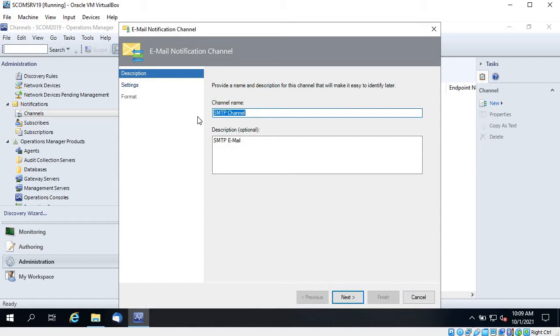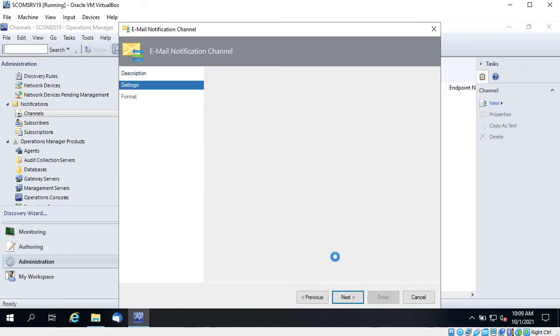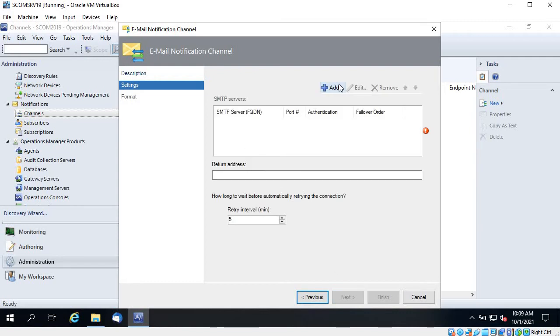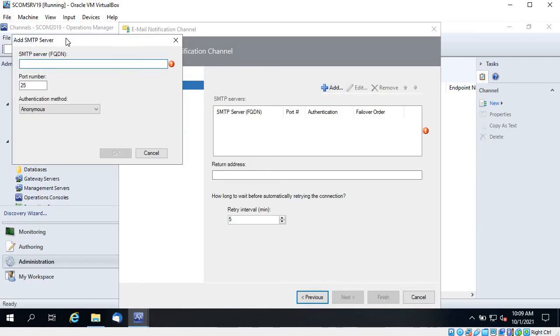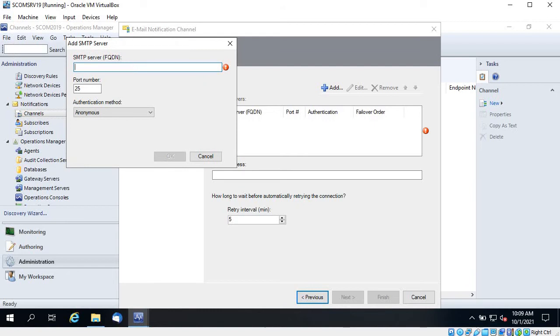You can write the channel name like email setup. You can change the description, but keep it default for now. Click on next. Under settings, here you have to provide the SMTP server FQDN name. In my case, I'm going to use 127.0.0.1 and port is 25. Authentication method, I am going to keep it anonymous, just to show you, otherwise you need to select the authentication method as well.